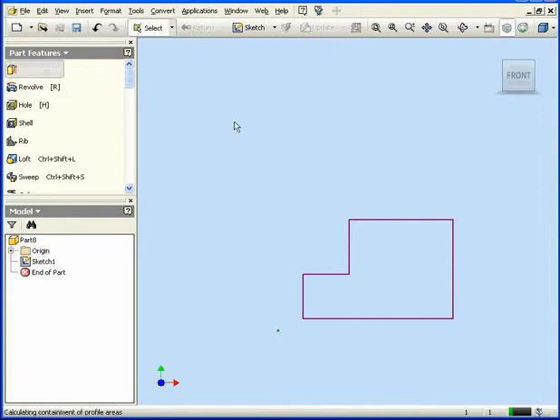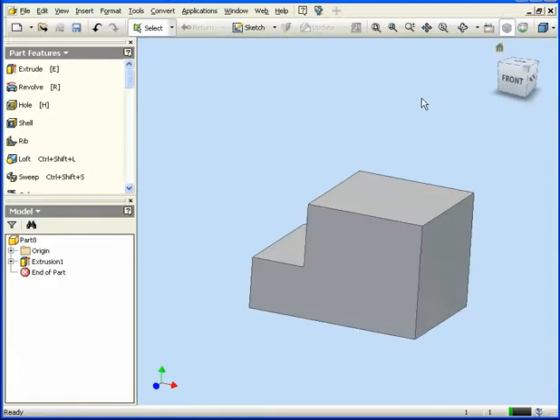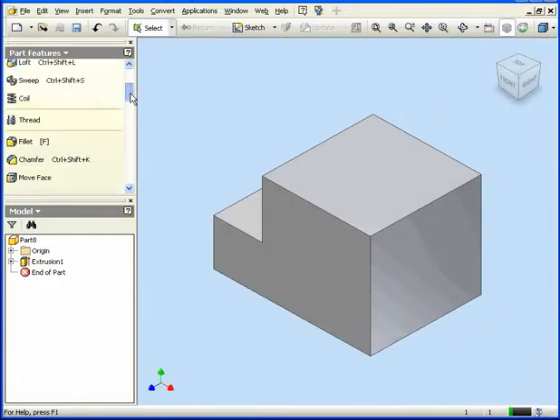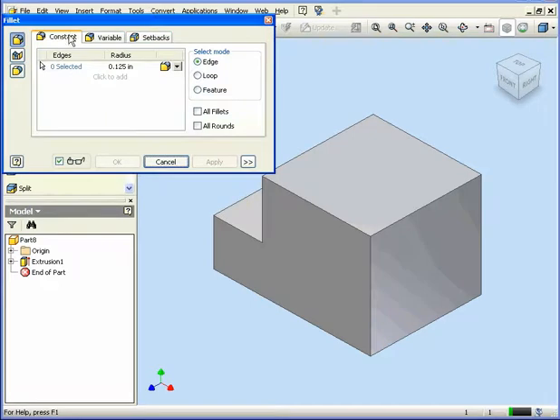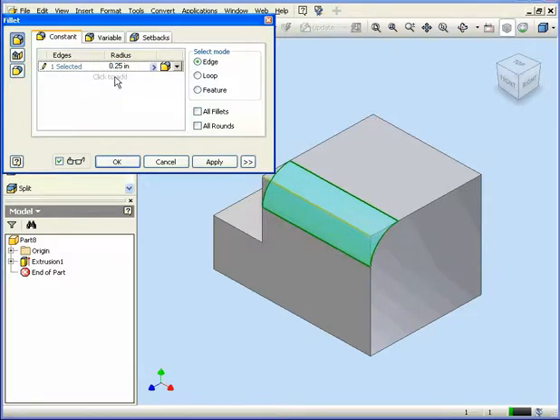Now let's activate the extrude command. OK. And here is our part. Let's activate the Fillet tool now. The first tab is where we control constant edged fillets. Let's select the edge to fillet, and let's enter 1/4 of an inch for our radius value.